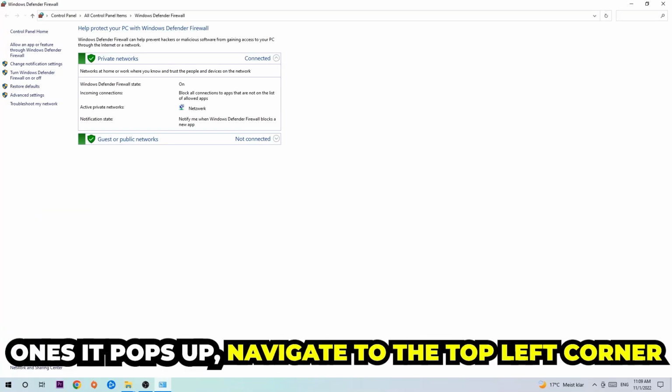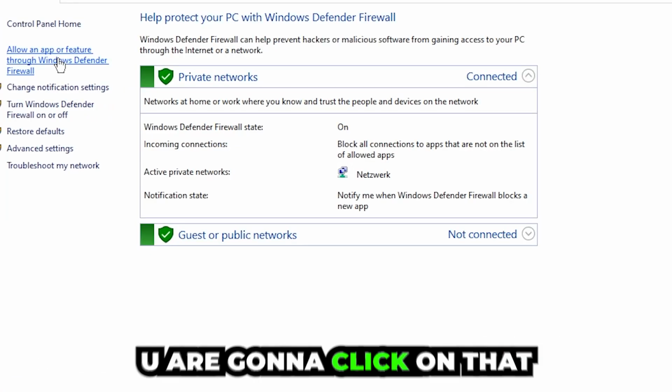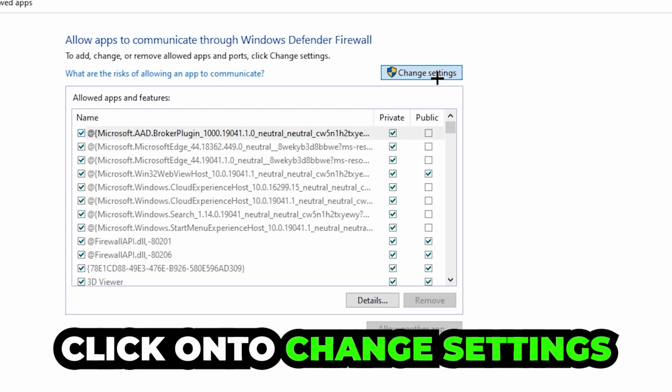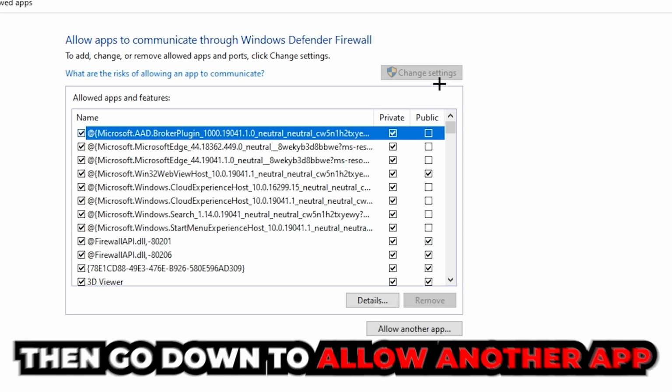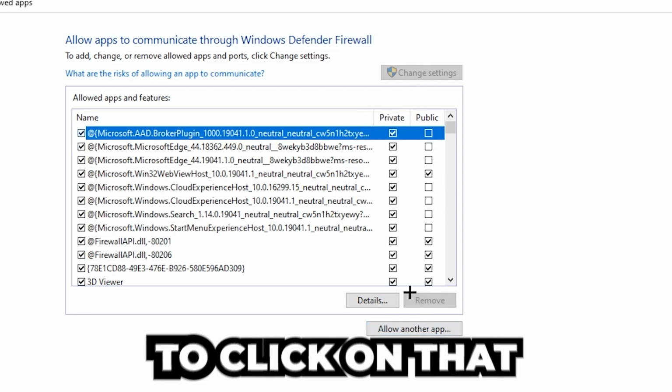Once it pops up, navigate to the top left corner, click onto the second link where it says "Allow an app or feature through Windows Defender Firewall." You're gonna click on that, and once this tab pops up, navigate to the right hand side, click onto Change settings, and go down to Allow another app. After clicking onto Change settings, you should be allowed to click on that.